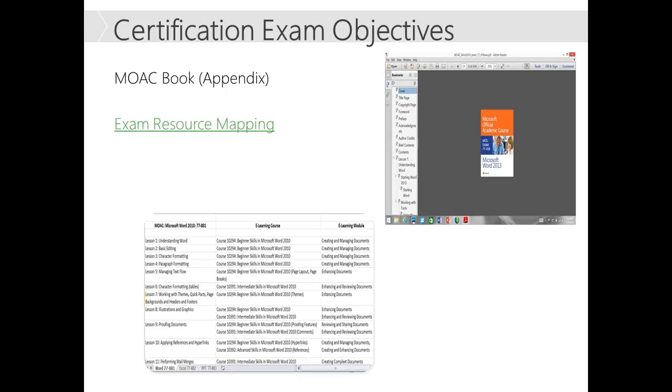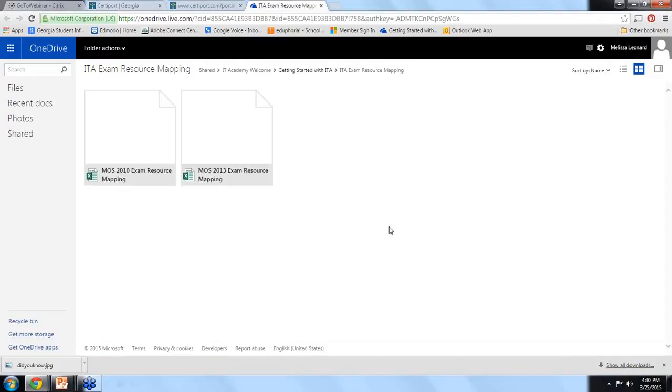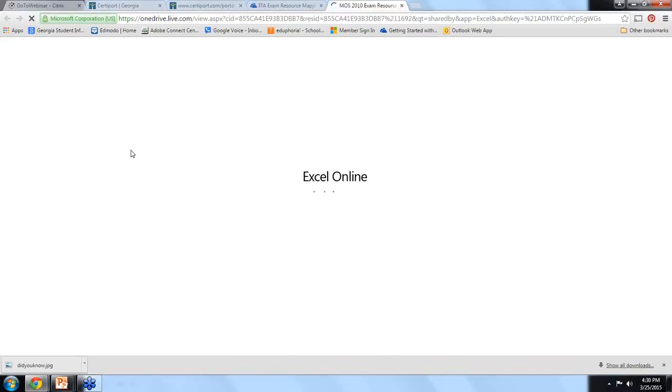You can also refer to the exam resource mapping document, and this is what I pointed out to you guys just a few minutes ago on the Certiport website. This document, and there's an image of it here at the bottom of the screen. I'm going to try to click on it. Basically, this document is on the IT Academy OneDrive, and it highlights for you each of the objectives that your students will be tested over, and then it also shows you where to look in, let's say, the MOAC book to help your students prepare for that objective. It also tells you lesson plans to look at. It shows you online learning. It also details for you which module you should look at.